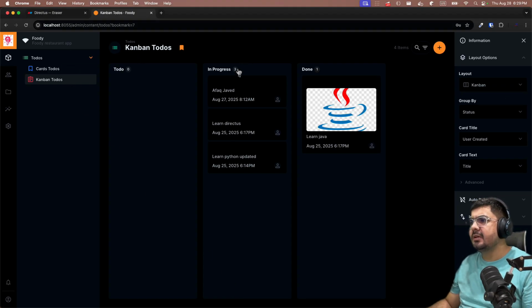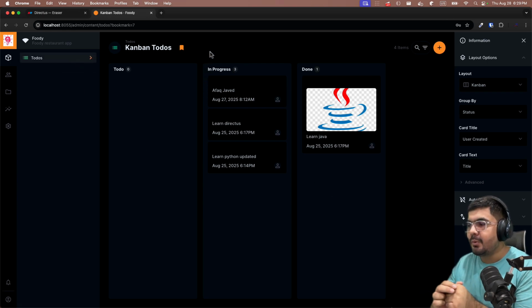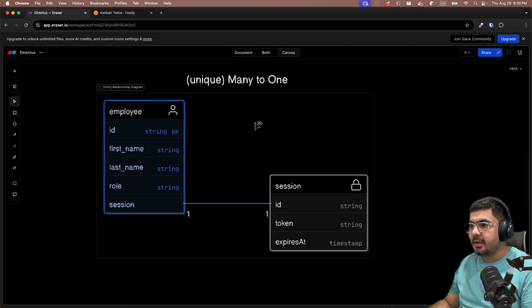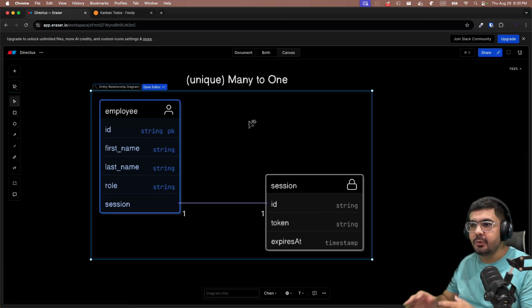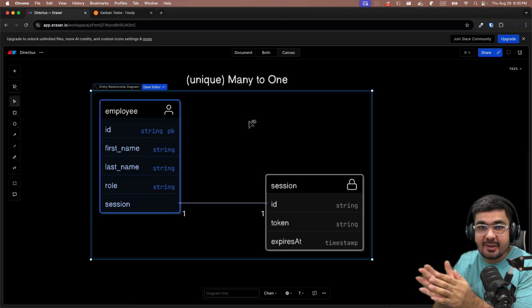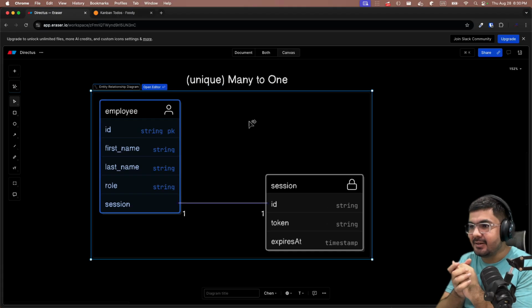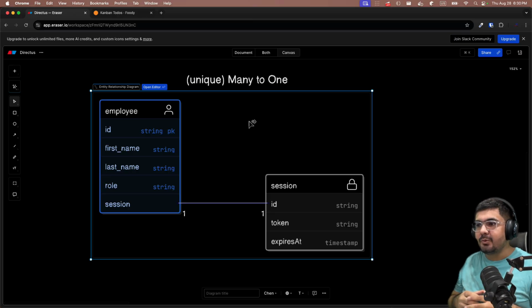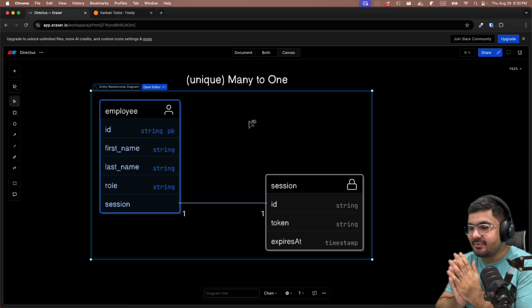So now let's keep things simple. Let's leave it as it is, and now let's go to our one-to-one relation, right? And we will discuss how we could create a one-to-one relation in Directus, right? So let's go to Directus. This is our diagram which we will be creating today. So this is where I would say the fun part starts, right? Where you can map your schema or your database relations in your Directus instance, right?